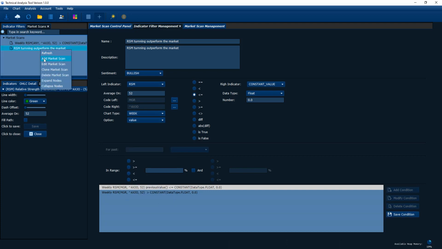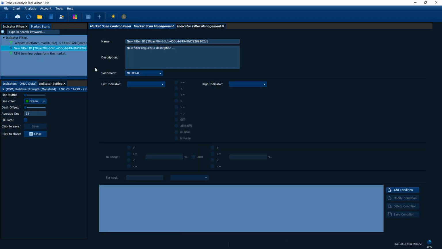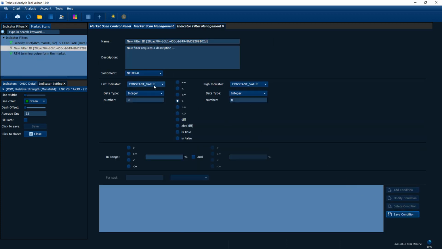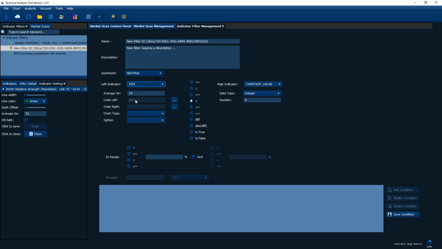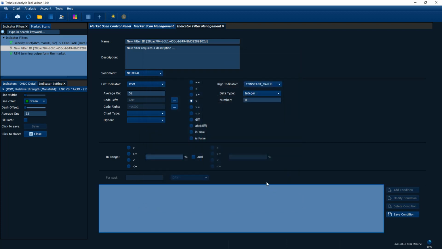Now I'm going to create another. Okay, let's come back to indicator filters. Let's come back to add a new filter. So this time, let me tell you guys another function. Again, we're using AXJO, because this is our overall market index value. So for chart type, we're still going to use the weekly chart as well.